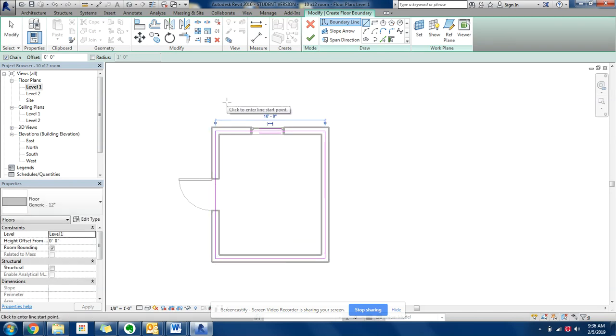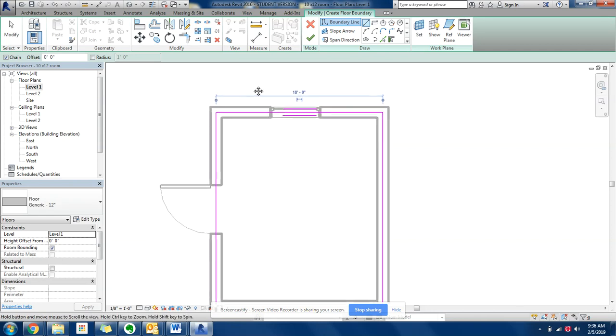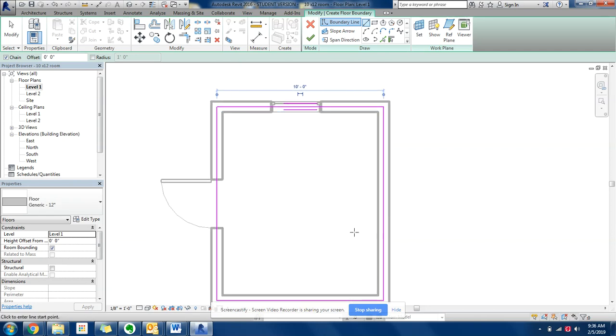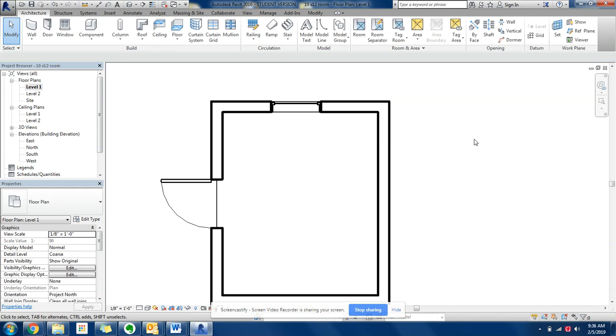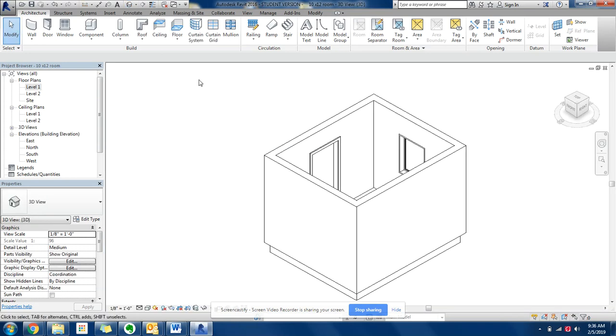So one thing that's very important, you will notice that all my lines connect. If your lines do not connect, it will not create a floor. They have to be in a closed loop. So now that I have that closed rectangle, I could hit the green check mark, and you'll see that this highlighted blue. And right now from our level 1 view, it doesn't look like anything, but if I go back to my 3D view, you could see that I do have my floor here.